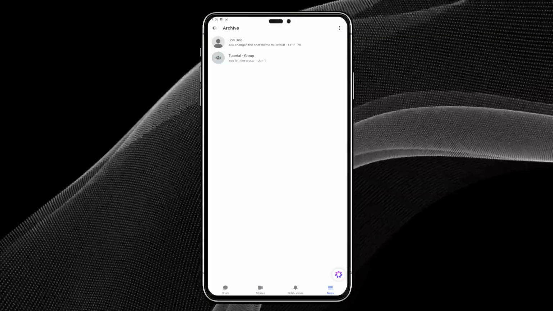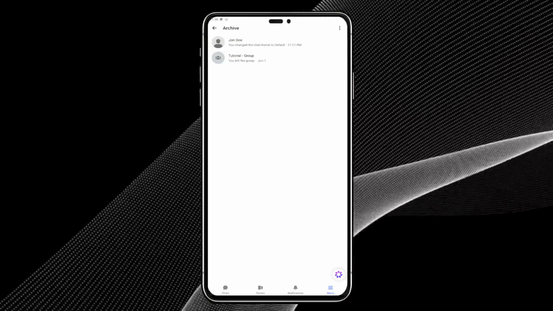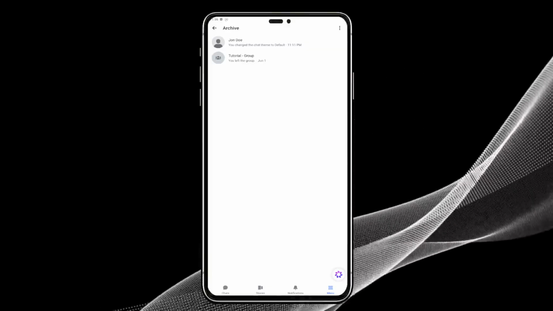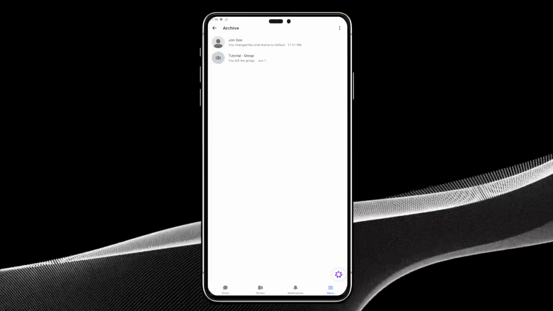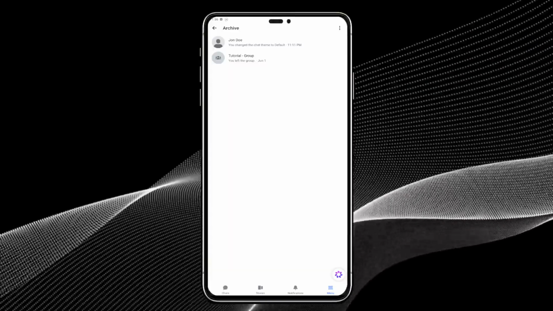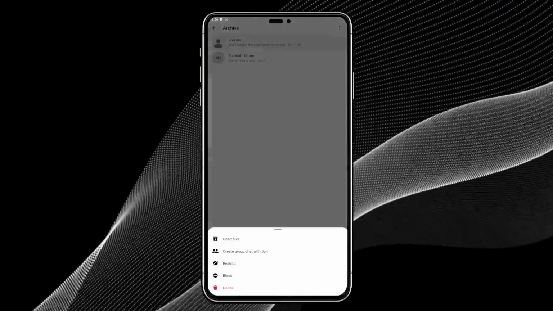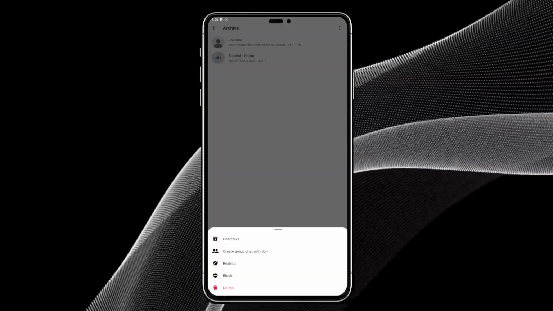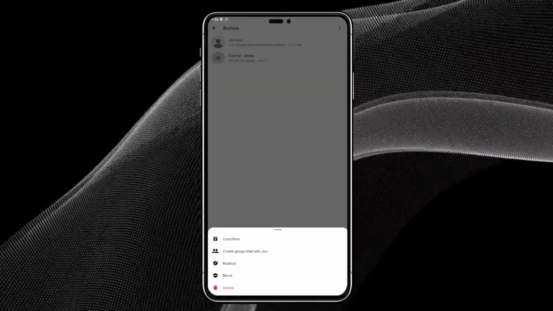Here you can browse through every conversation you've previously archived and decide which ones you'd like to bring back to your main chat list. Find the specific archived conversation you want to restore to your main inbox. Once you've located it, press and hold on that conversation, just like you did when archiving it. This action will bring up another menu with options specific to archived chats. From the options that appear, tap on Unarchive.